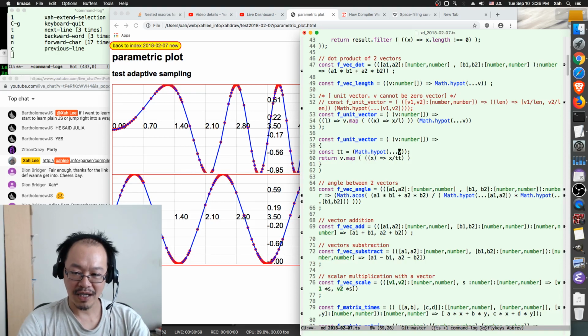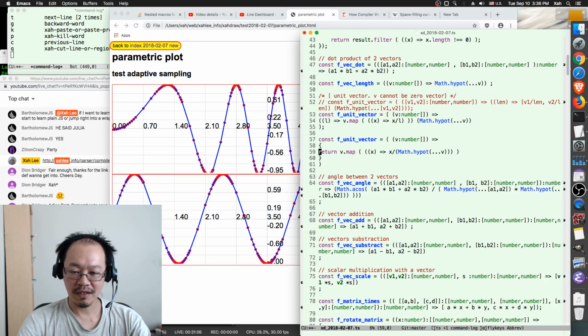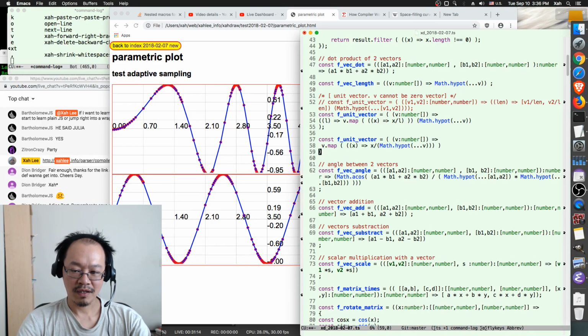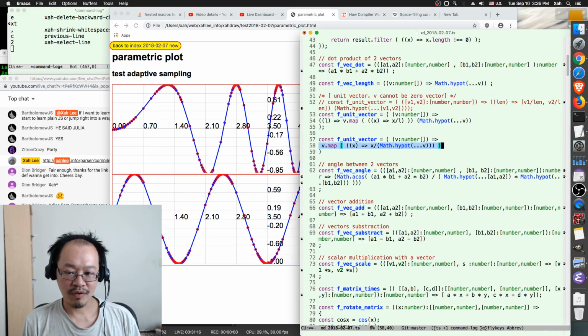So this is actually very simple, and actually we can write it this way. We don't even need that. So this is how you do it. Actually we don't even need return either. So we can do it this way. Here is another way to write it.